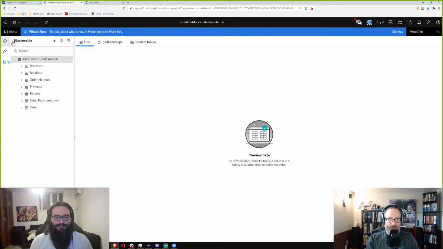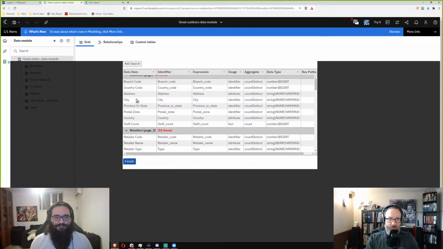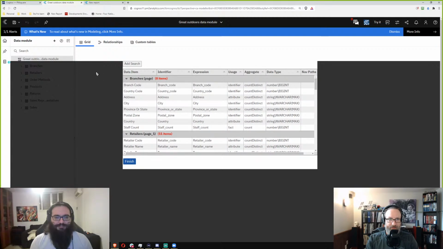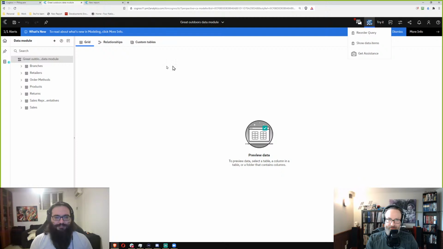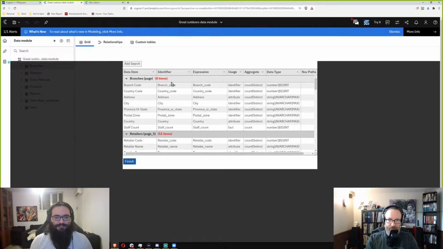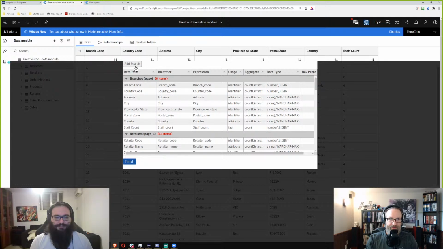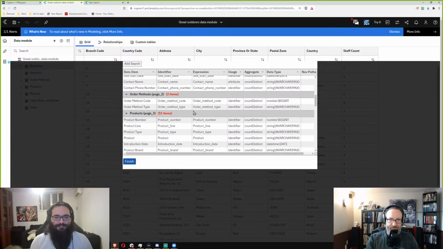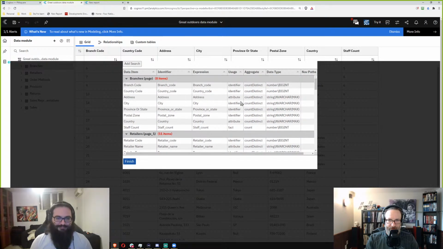So what you can see in here, the other item in the CogBox for you data module lovers out there is show data items. So here you can see the list of all of the queries and query items in the data module. You can see all of their identifiers, the expression, the usage type, aggregation type, the data type, and whether or not it's in a nav path.